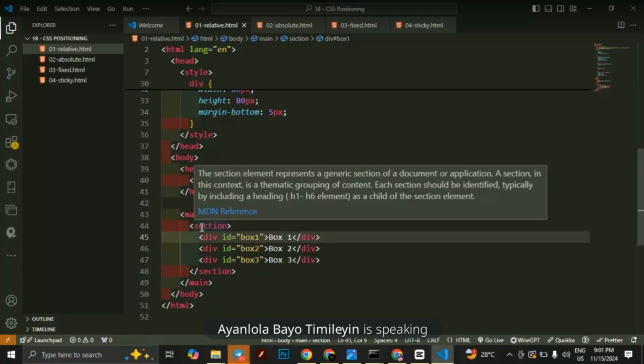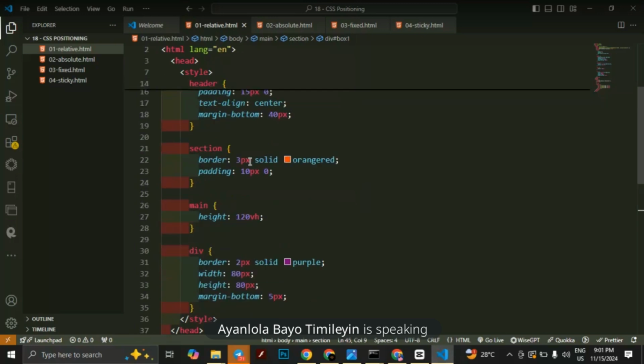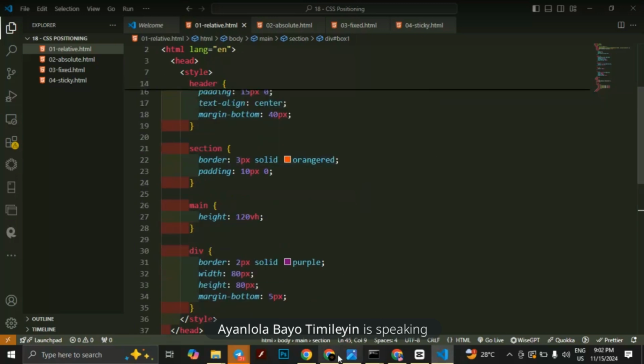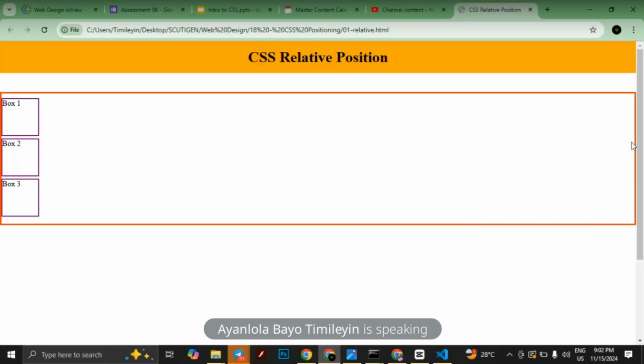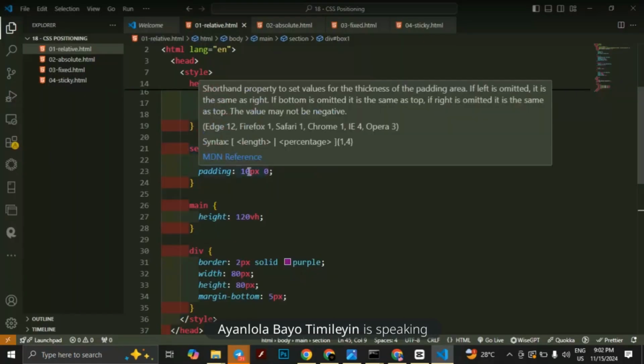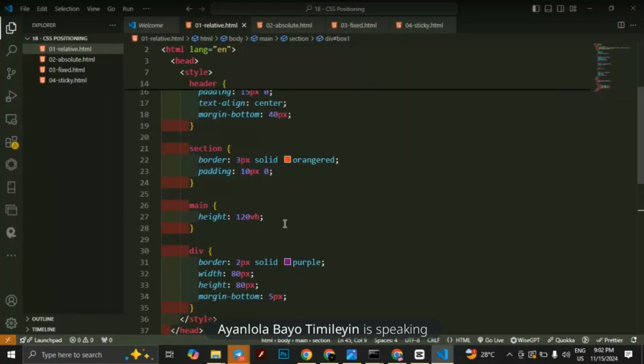So the section has a 3 pixel solid orange red border. So this border right here, the outline, is coming from the property we set on the section element. And then padding to the top and bottom 10 pixels. Right, and then main has a height of 120 pixels.